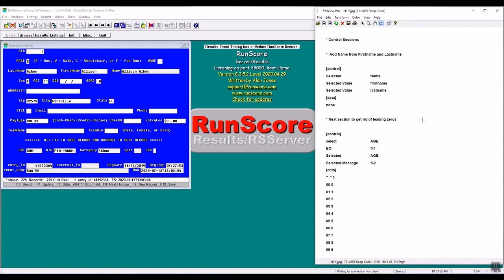Another important thing in RunScore is we want to make sure all of our ages don't have a leading 0. 01 and 1 are different under RunScore. We need to get rid of those leading zeros. So here we're going to select age equal to, at this point, a space, so it's blank. Selected age, selected message, 0. The next line, we're going to run in succession for the data section. And 00 becomes a single 0. 01 becomes a 1, and so on. Very simple through all the stuff on that, and that helps us clean up the database every time we're running it, in case somebody accidentally typed in 01.